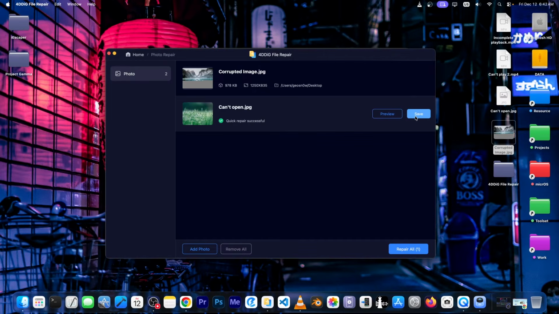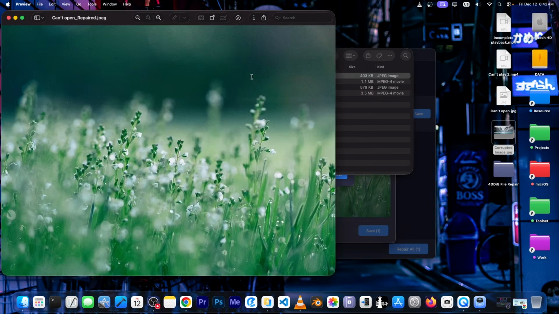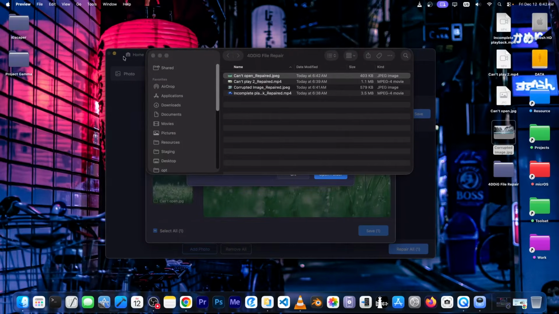Let's see if we can recover this one as well. And we could. It instantly did it, and the image looks like this. We can save it locally as well. And there you go. This is the image. So as you can see, it does a pretty good job.